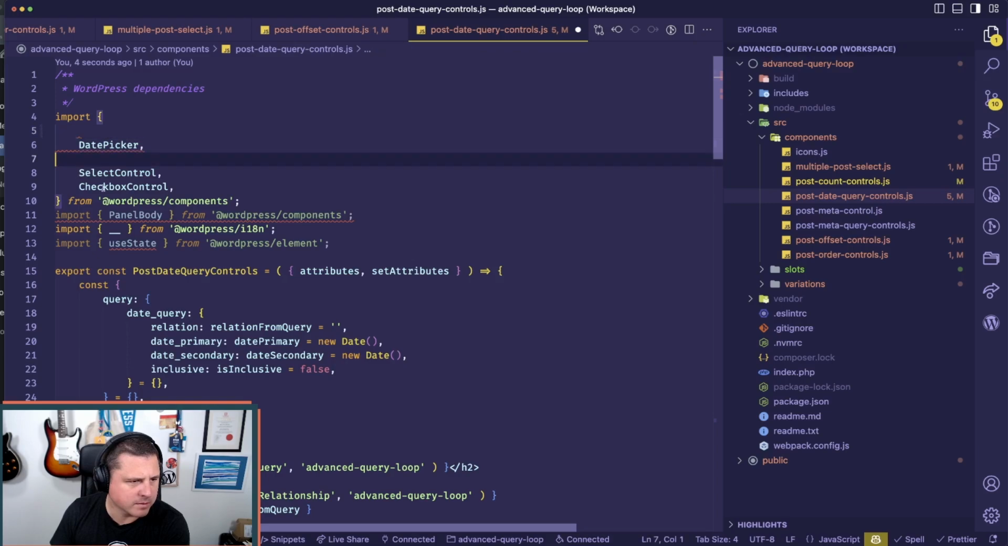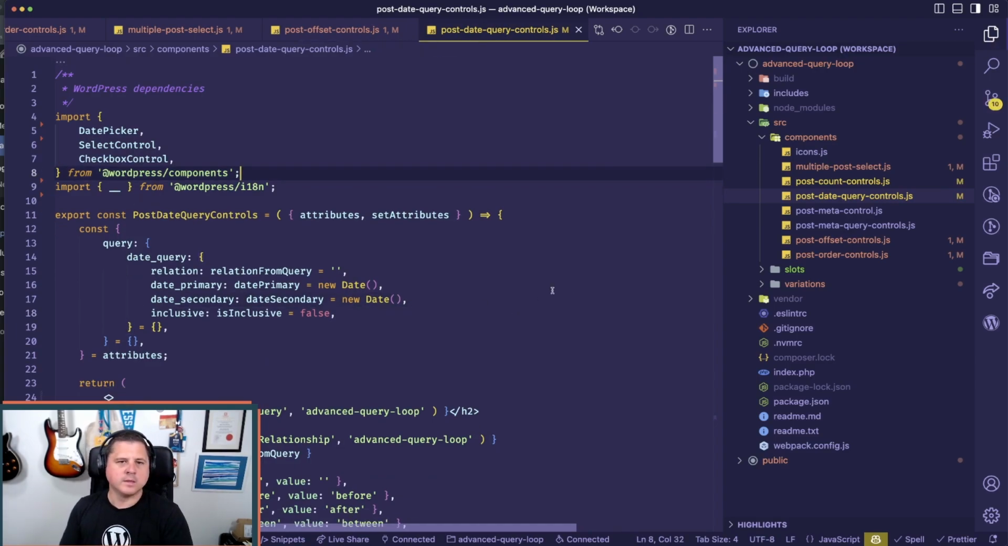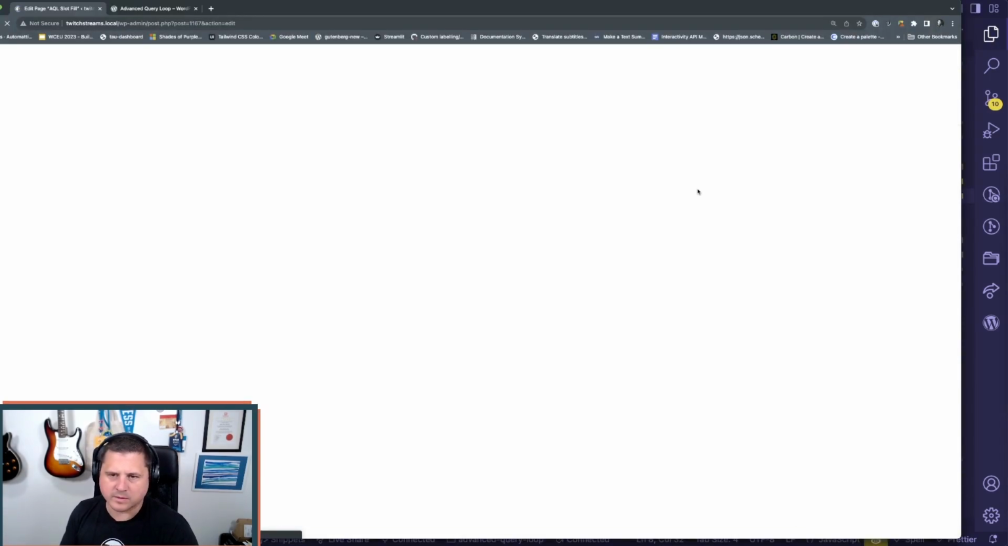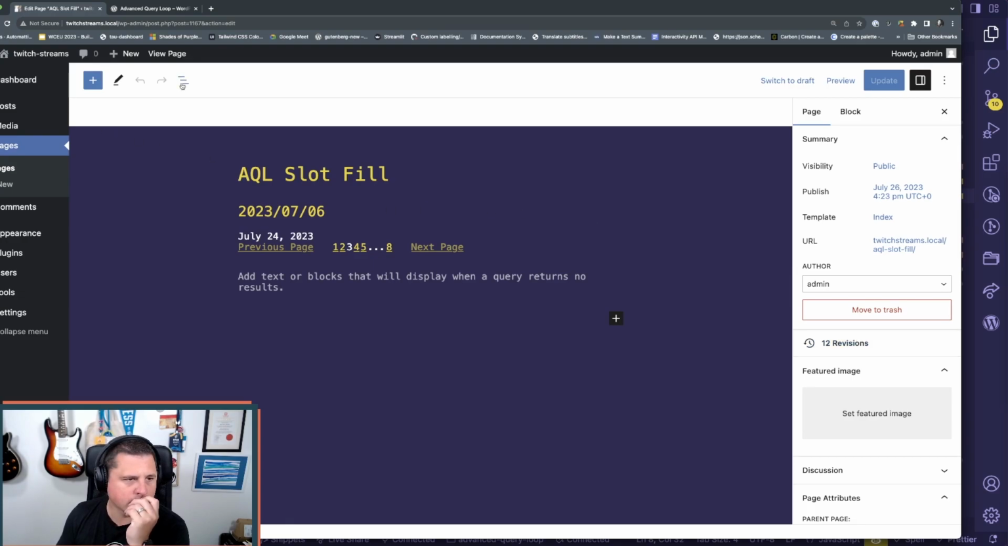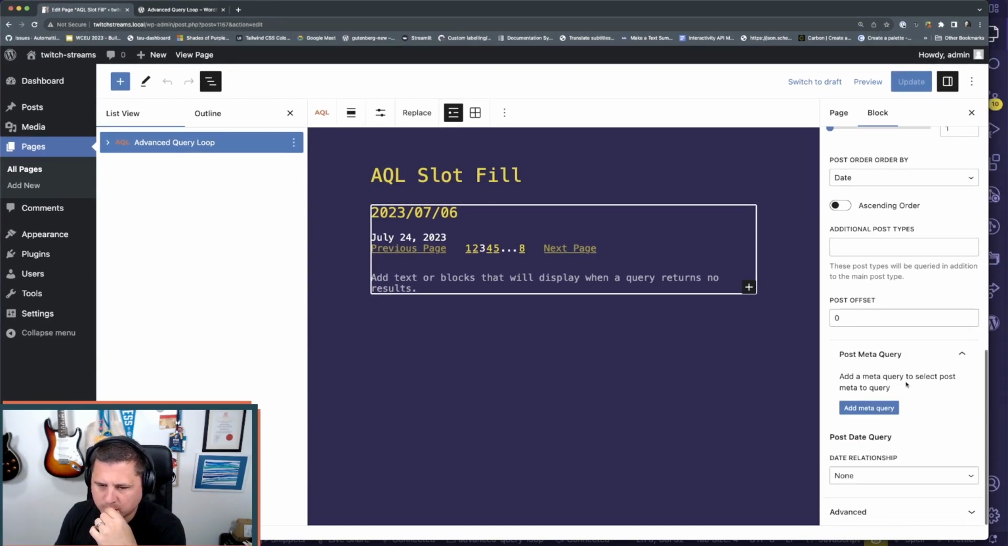Get date time picker, date picker, get all this stuff I'm not using. Oh my god. All this junk I'm not using. Come on now. Clean up your garbage, right? All right, post date query control. So let's see what that looks like now. Okay, so post date query, where are we here? Post date query. I think that works well. I'm happy with that outcome.